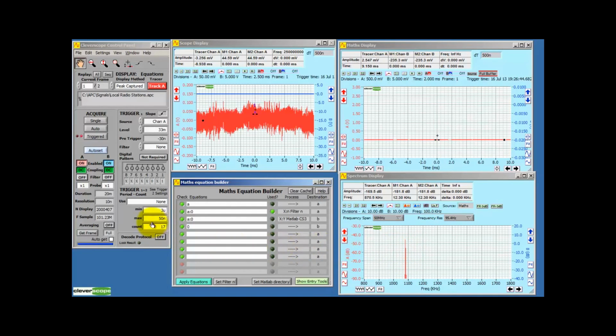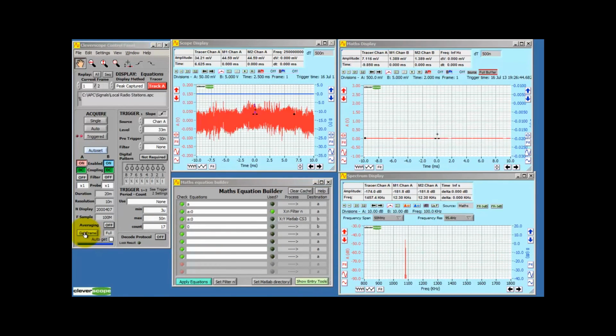Now, what I want to do is actually process the full data set. So I need to get frame, so I do that now. And that transfers the entire sample set from the Cleverscope to the PC memory. And now I'm going to activate the MATLAB equation by going apply equations. And you can see up here, it's done. MATLAB has been used to demodulate the signal.